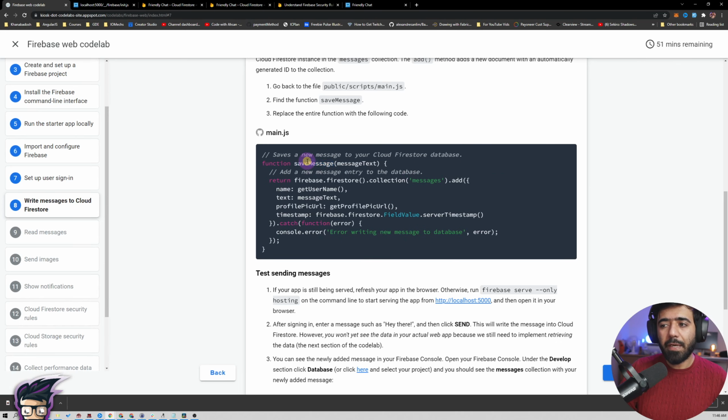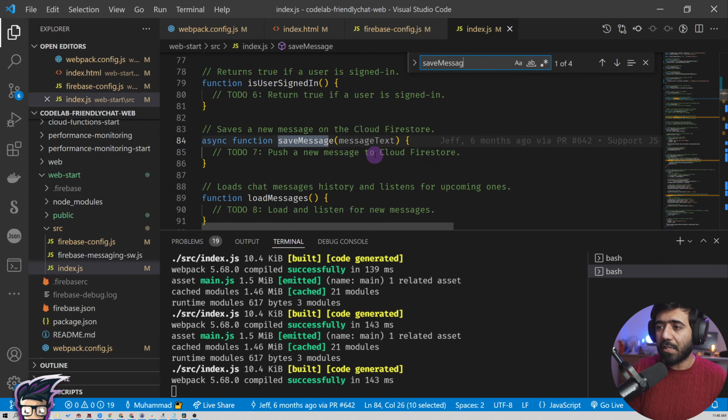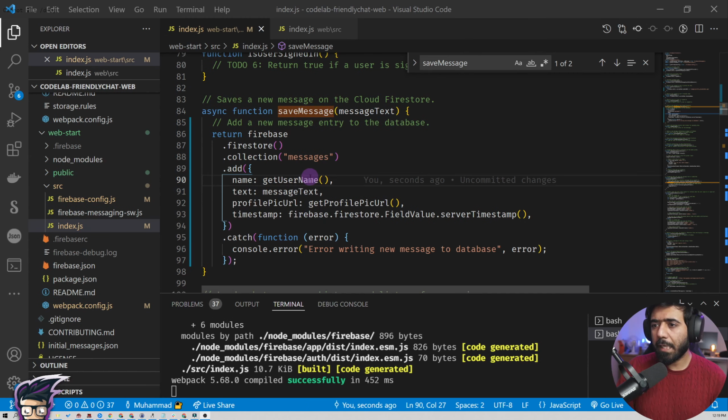First of all, we are going to find this method called save message, and we are going to update this with this code. So I'm going to copy this. I'm going to go to the code base, and here we are going to search save message, and here we have this, right? So in this particular case, we do have to just paste this code. One thing that I quickly noticed is that we have a different API in CodeLab versus what we are using here.